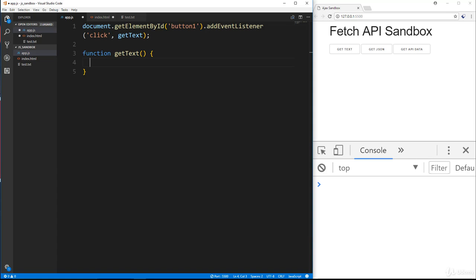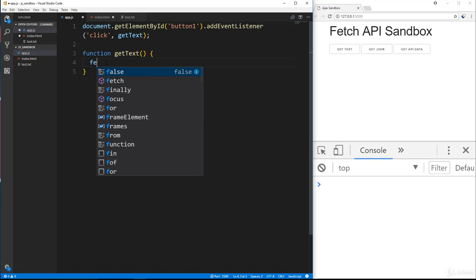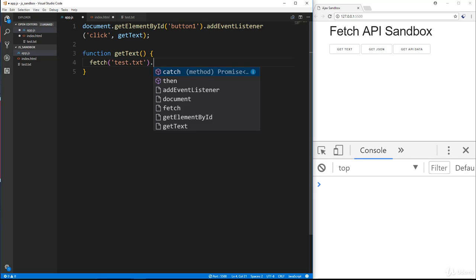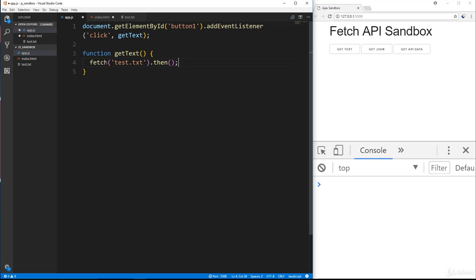And what do we want to happen here? So we want to use fetch. So all we have to do is just write the word fetch. Call the fetch function, pass in whatever it is we want to get. In this case, it's test.txt. Like I said, fetch returns promises. Now remember, in the last video we looked at promises and we saw that when you get a response from a promise, you have to use .then. So we'll say .then.